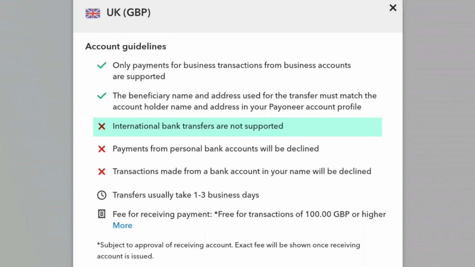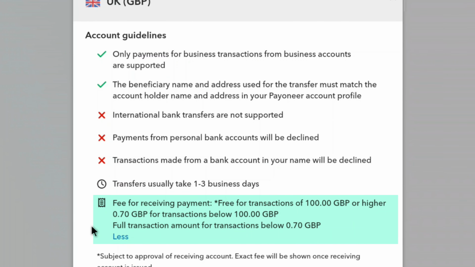International bank transfers are not supported. Payments from personal bank accounts will be declined. Transactions made from a bank account in your name will also be declined. The transfers usually take 1 to 3 business days. Fees for transactions below £100 will be £0.70, and if it is higher than 100 GBP, then it will be free of cost. So you have to keep this in mind before getting your UK bank account details.